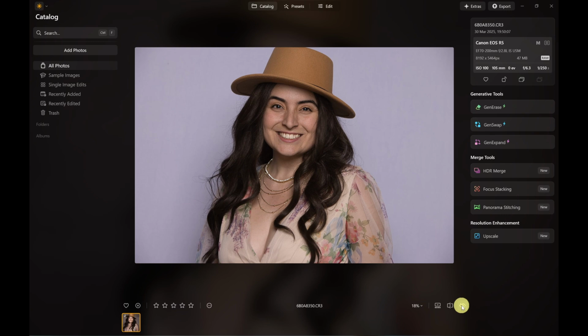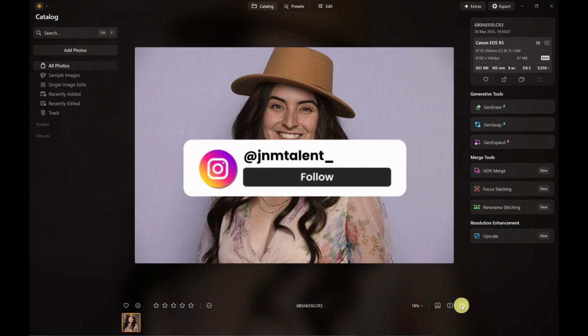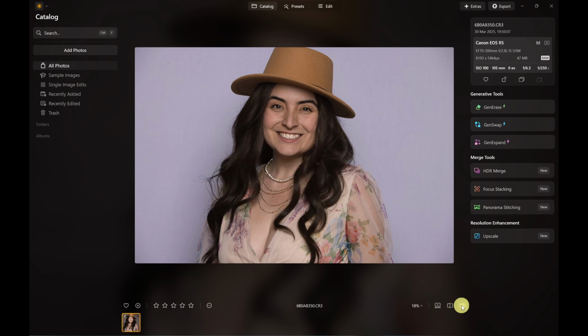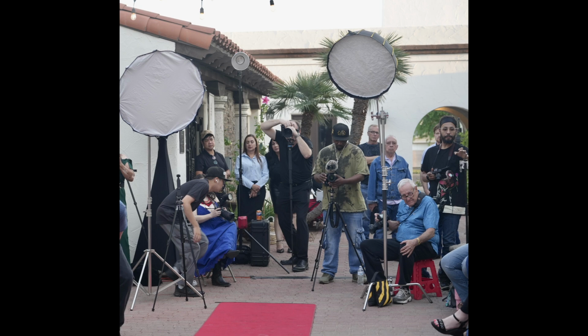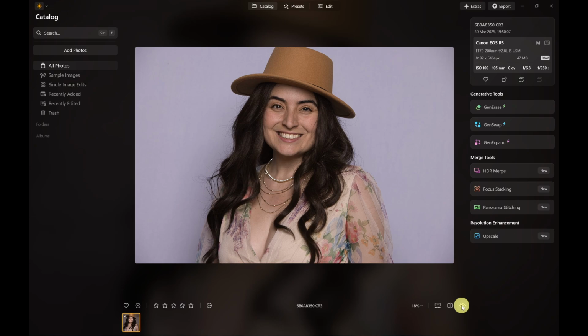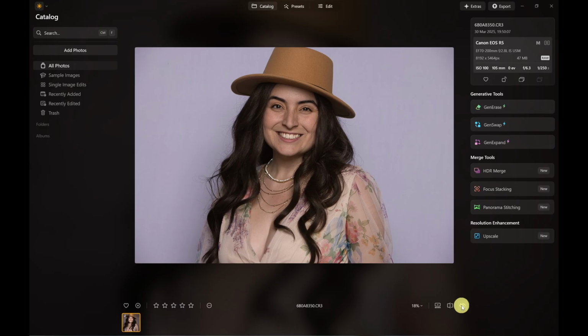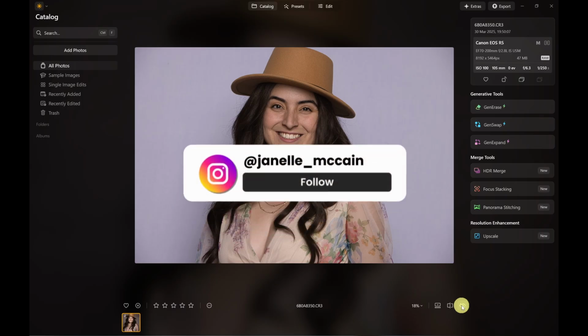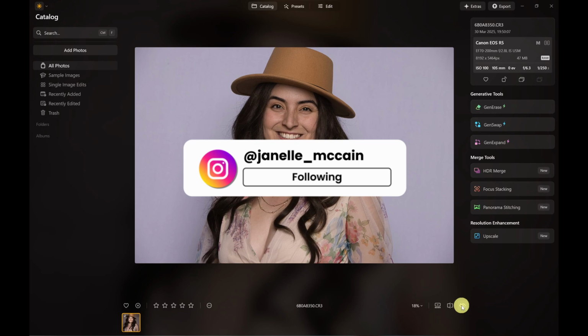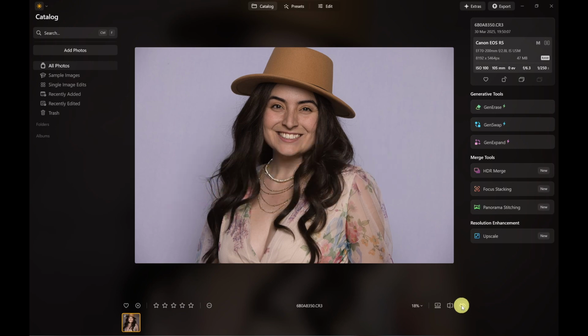It was shot during the J&M Talent Spring Fashion Show. I was part of a team of photographers, Mark, Dennis, Scott, and Dimitri. They were all photographing the runway photos. And before the models went down the runway, I had an opportunity to do a quick few headshots of each of them. Janelle is the owner of J&M Talent. It's her agency. And I grabbed a couple quick headshots of her as well. So here's the original image.